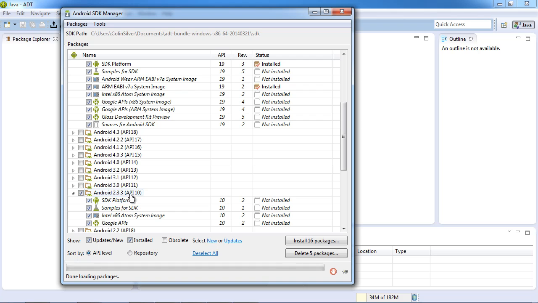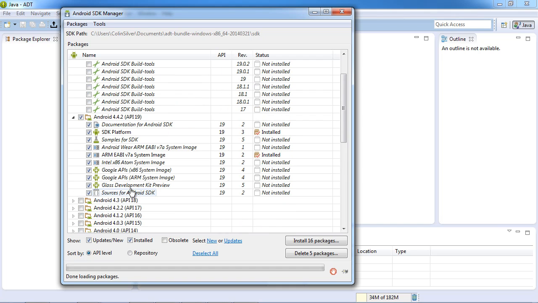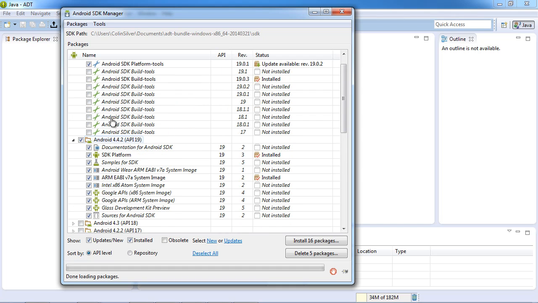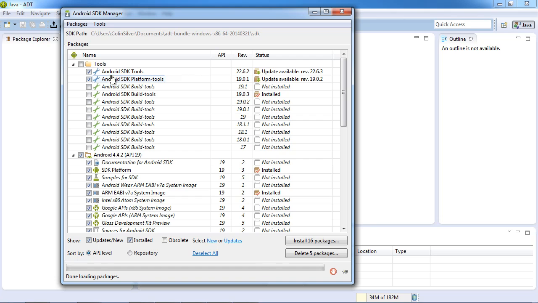So we're picking one from the old days. This is the era of the first Kindle Fire, and then one of the very newest ones. And we're going to allow these tools to update. They get updated very, very frequently, and it's a good idea to keep up with them if you can.